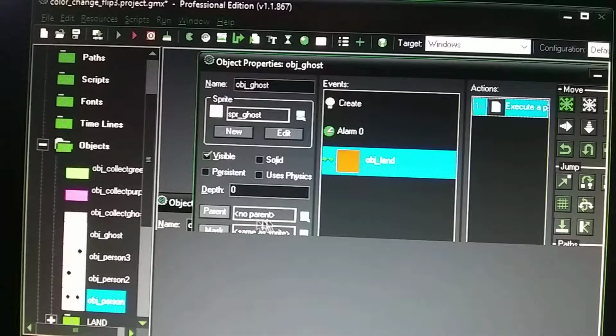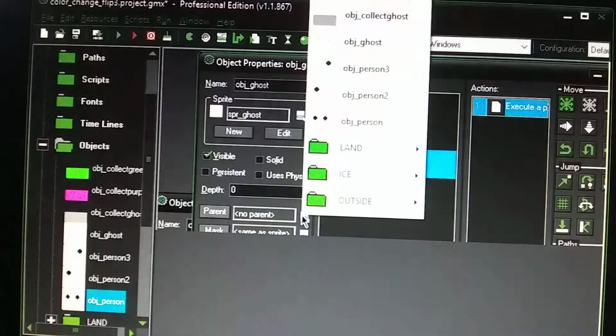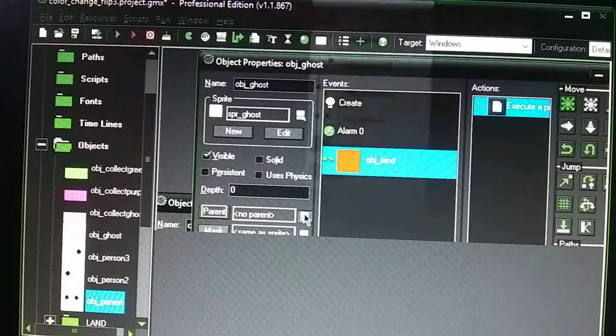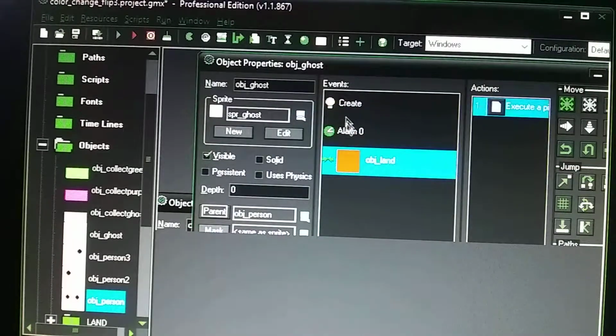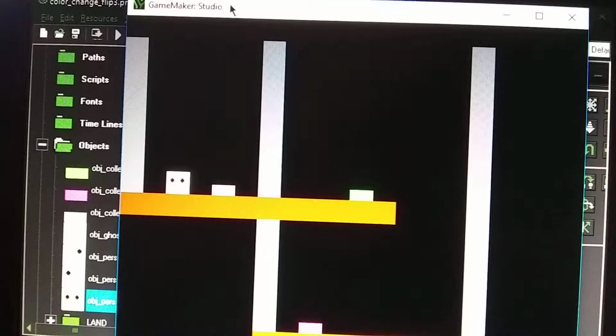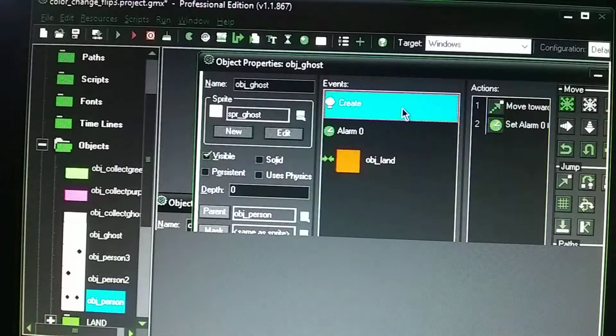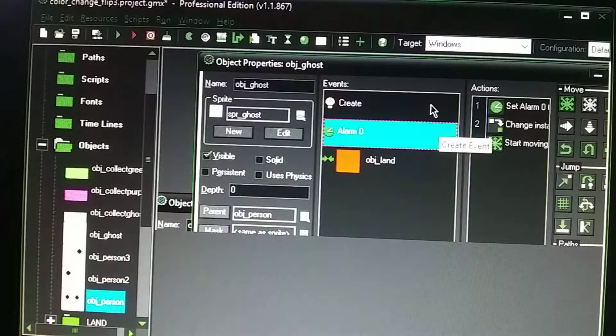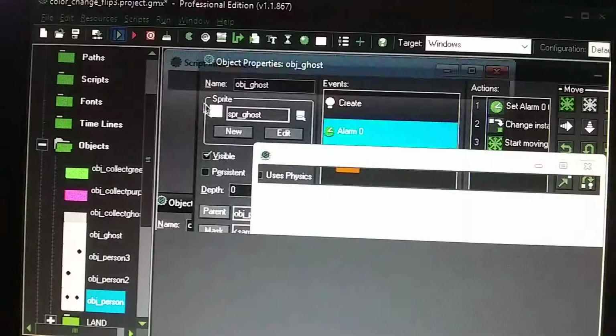Because if you parent this up with the object person, it's not going to work correctly, and that means he's going to be solid. Basically, he's going to be solid, and he's not going to be able to go through it. So if I parent this up with object person, I don't think it's going to work. I know it's not going to work. See, he didn't go through it. Yeah, it's not going to work.